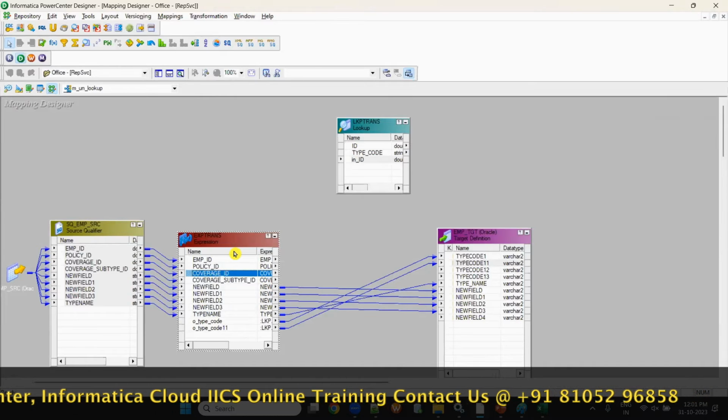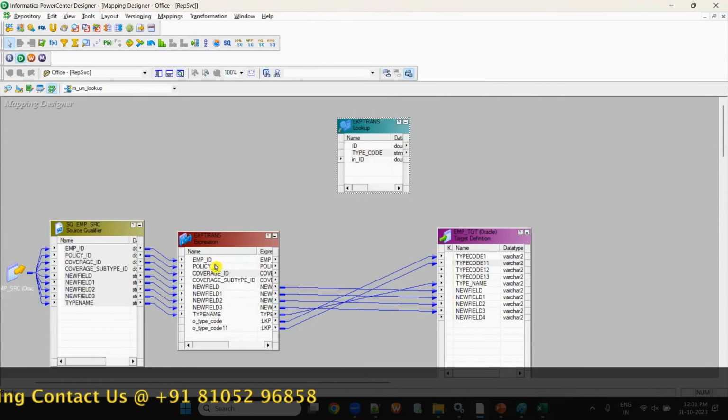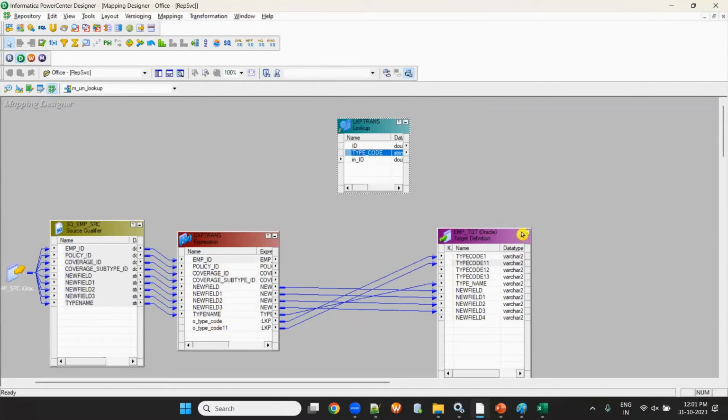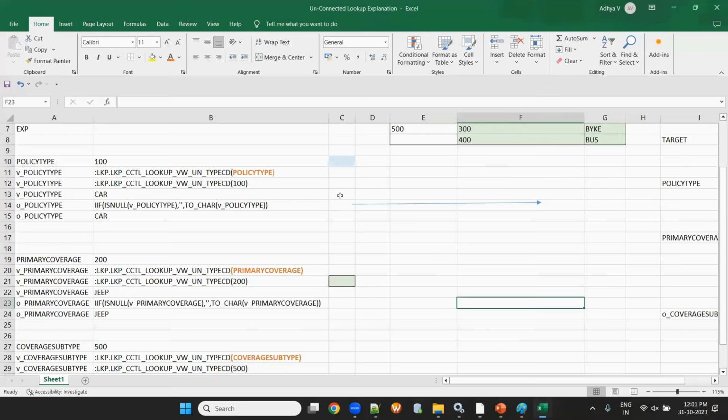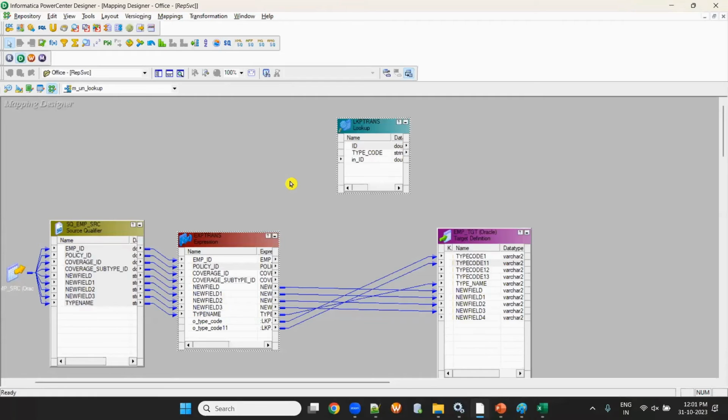Yes, please. So there is only one return code, type code. First time, it will match with employee ID and ID and get the type code. That is car. That will come as car. Second time, policy ID and ID will match it. Send Jeep. Correct? Yes or no, please? That is what I have shown here. The same thing. Getting my point, everyone?